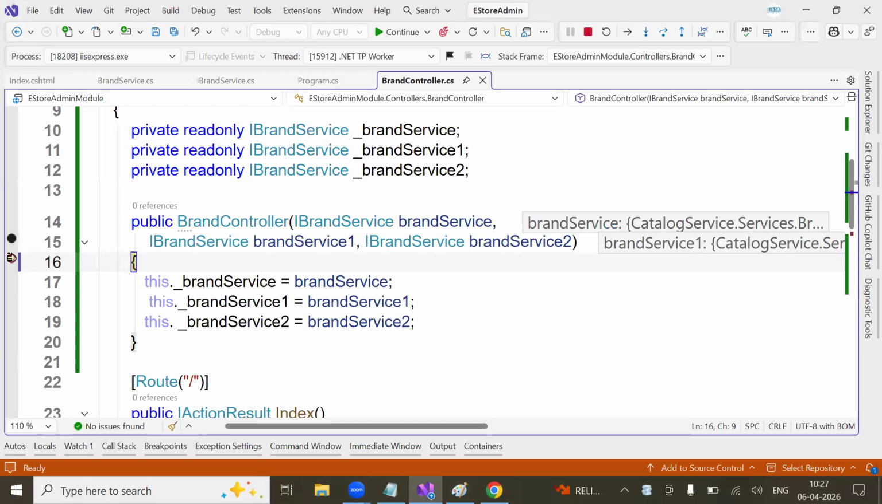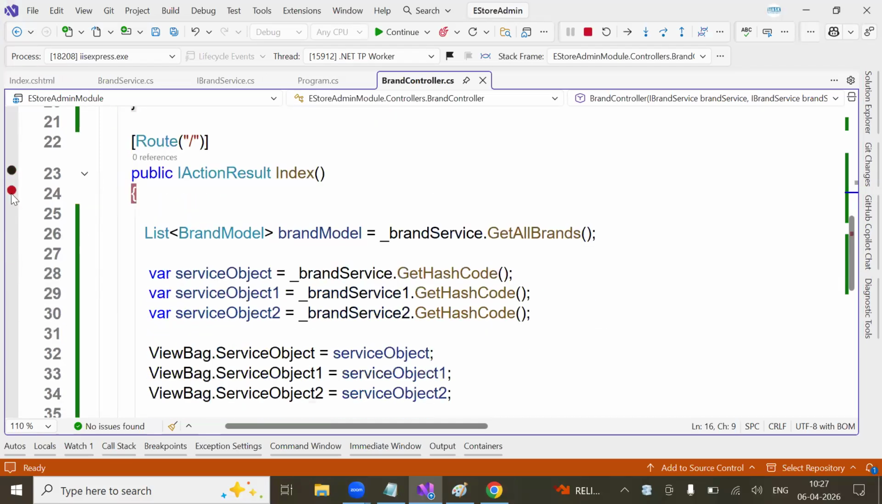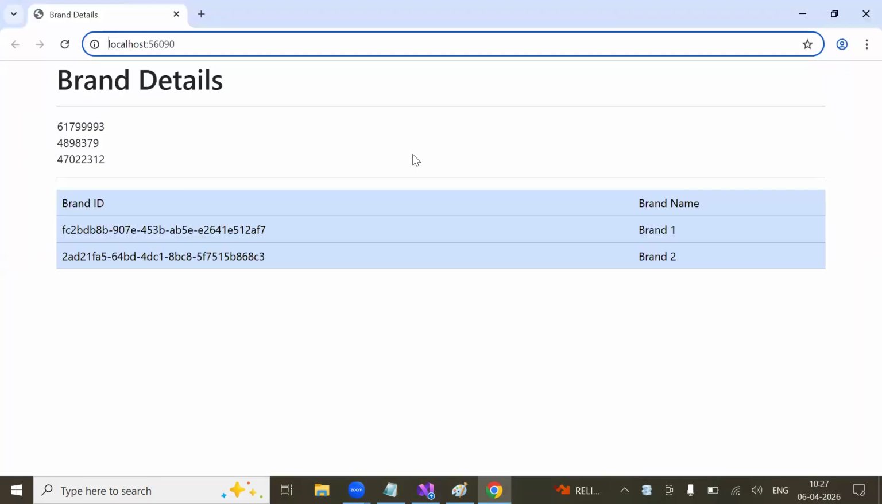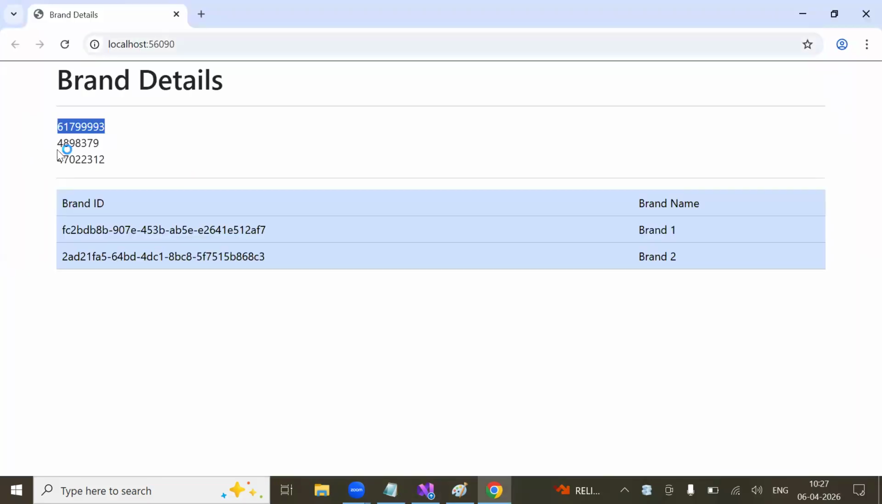I'm removing this constructor. I'm also removing this run. You see, different objects are created for the same BrandService. Say yes or no? Yes. When you click on one or more transactions, every time the objects are changing. Correct. This is called transient.